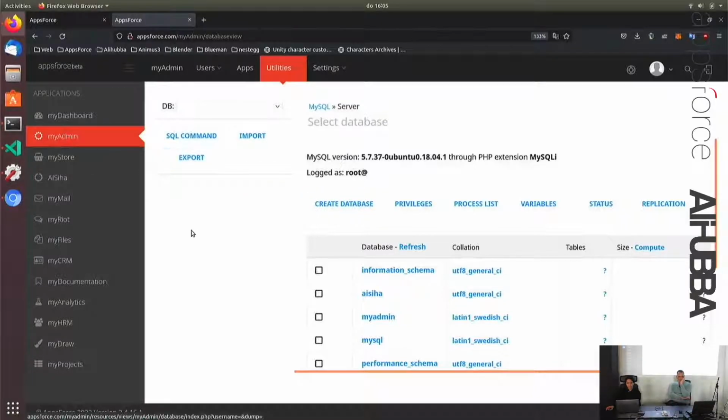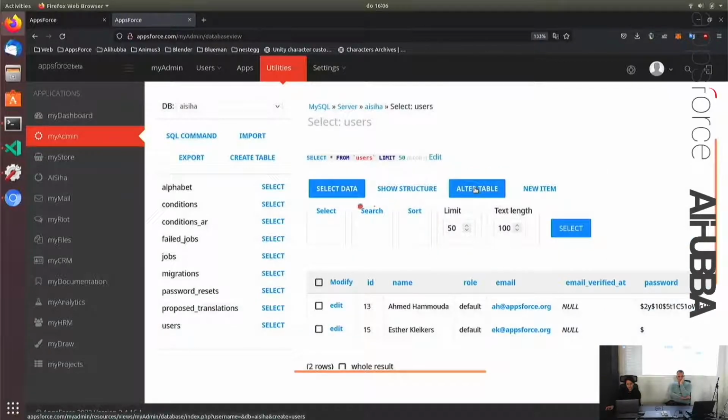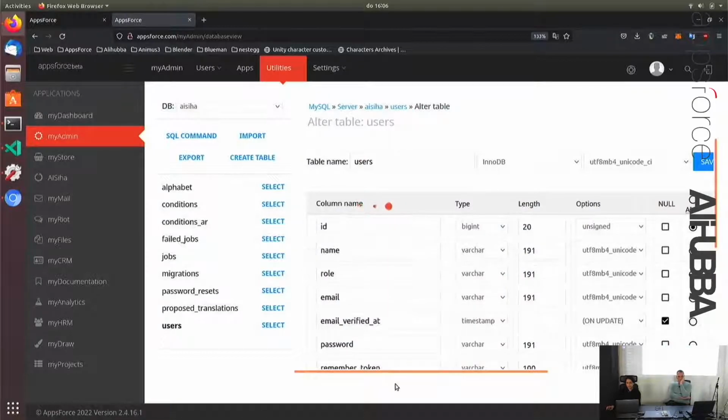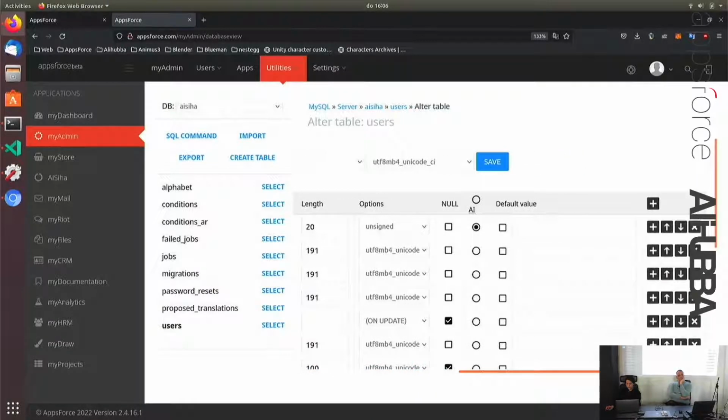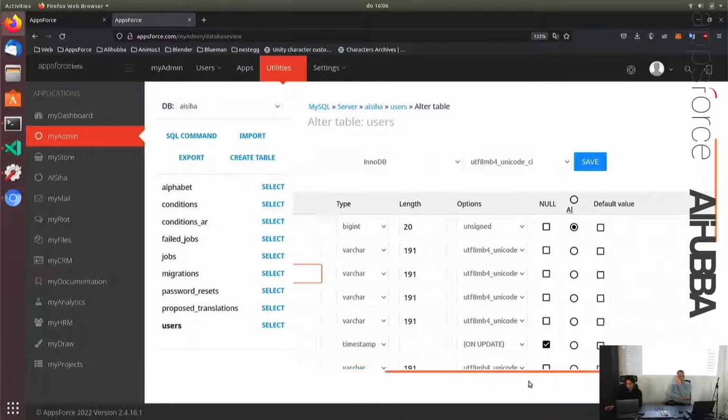So I went to my admin and to the database there. And from here I'm going to go to AI Siha. And then I went to users and I altered the table. So here I could see what is already available. And then here I could add a new column. So what I did, I just added a new column and I named it is banned. And I didn't touch anything else.